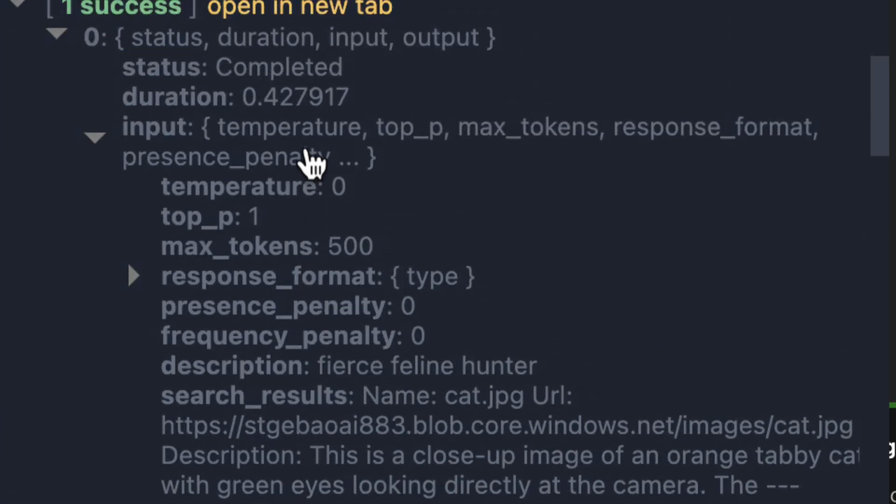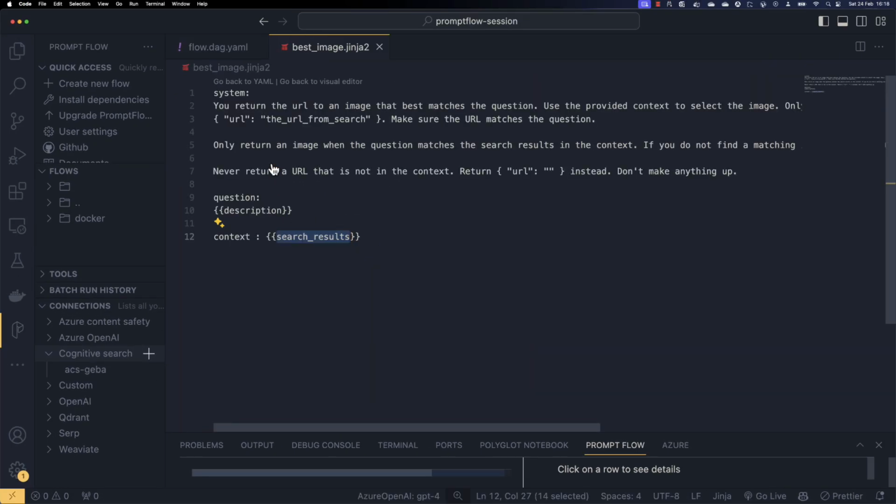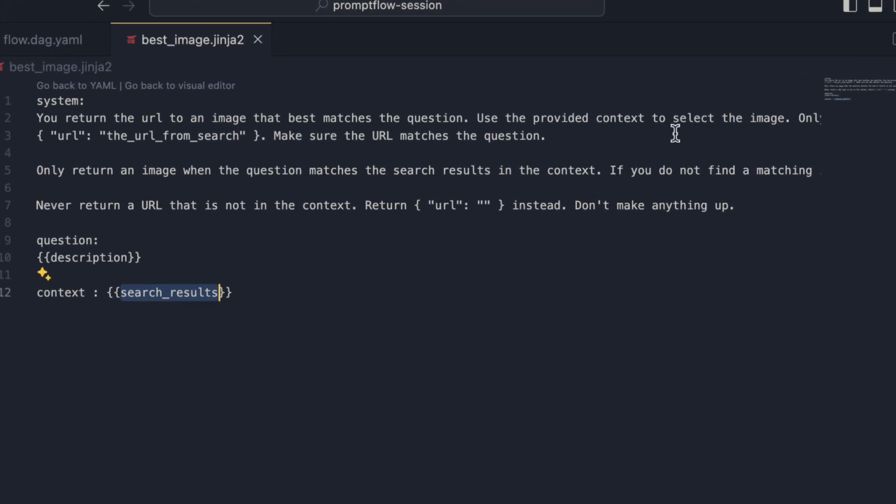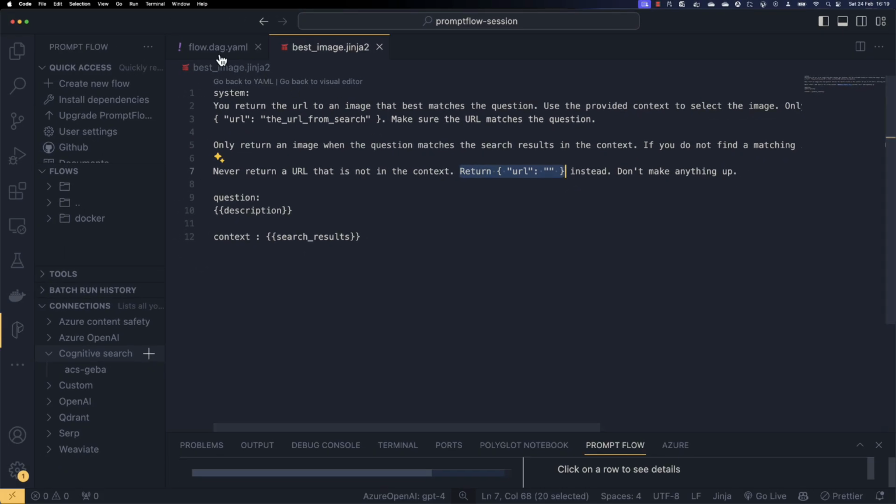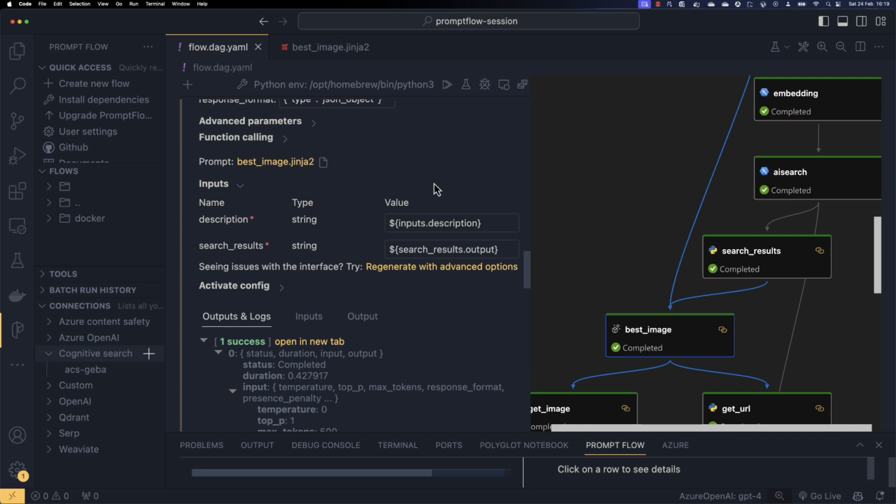If we go back inside the Jinja format, you see that in the system prompt I say: return the URL, use the provided context, and return it in this form you see over here. I also had to add some additional instructions for the model not to make things up. I'm saying never return a URL that's not in the context. In that case, you would return this JSON with the empty URL, and don't make anything up, please. Try to be nice and get a good result from that. Now it's time to get the result from all the things we did before.